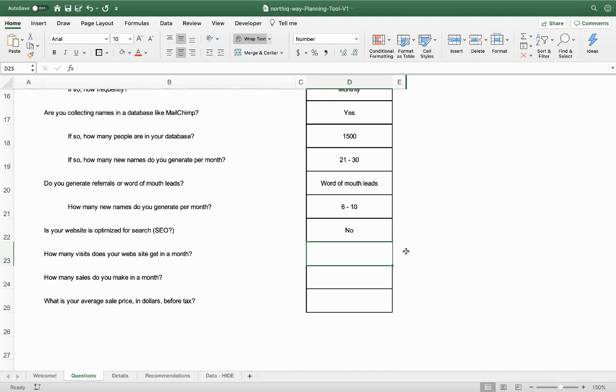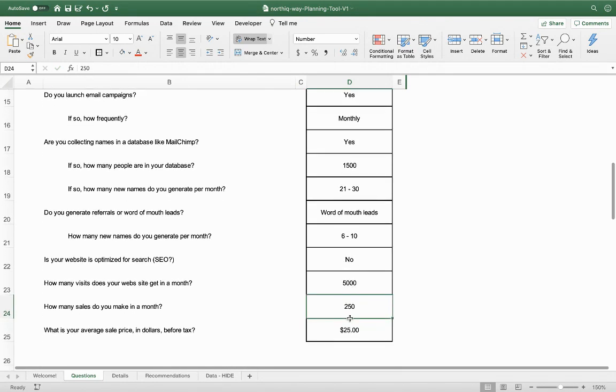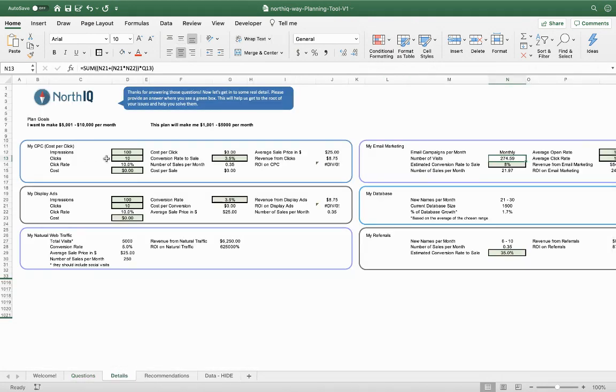How many visits does your website get in a month? I get about 10,000 visitors in a month. And how many sales do I make in a month based off that? Well, I know from my last month that I was making, let's say, 250 sales at an average cost of $25 each. So my average cart is that. Sorry, I'm going to decrease this to 5,000 because I set up here that I'm making about 5,000 a month. So 250 times that should be about right. Details.